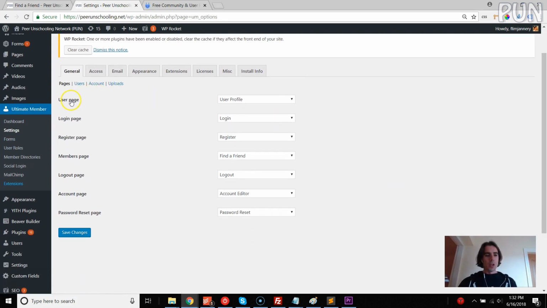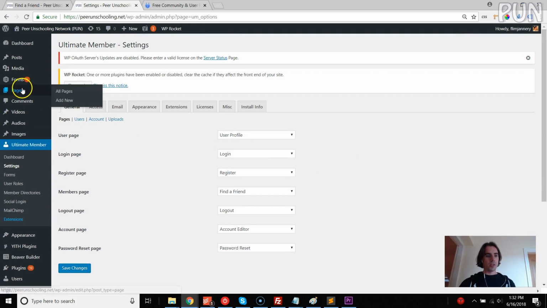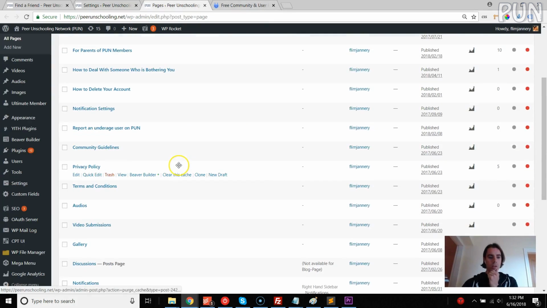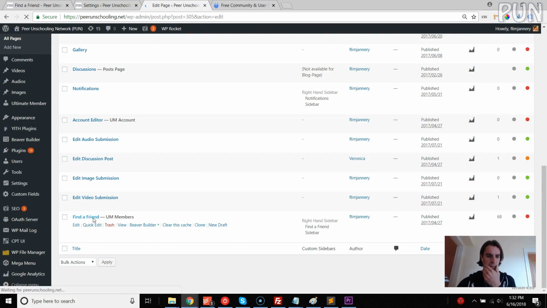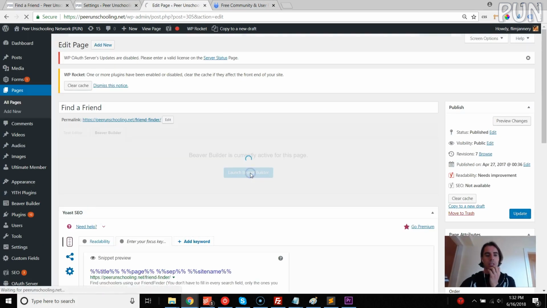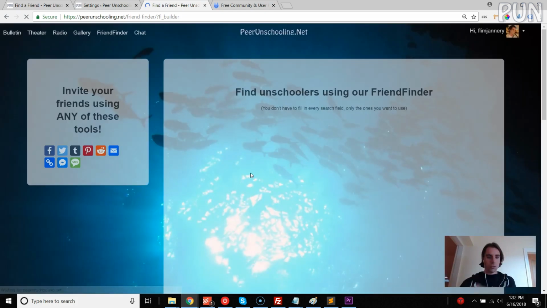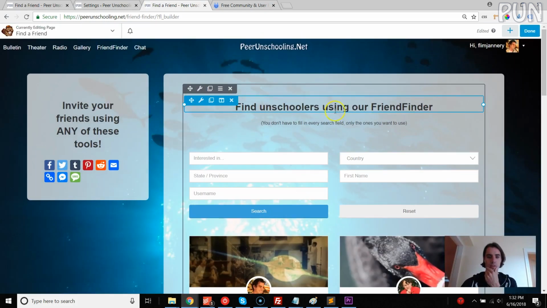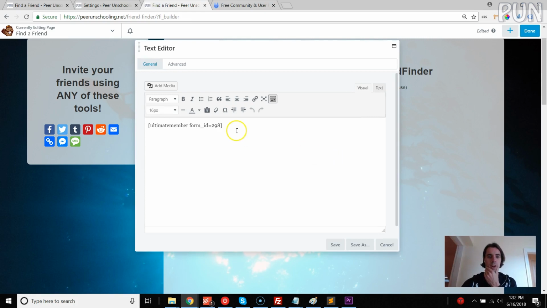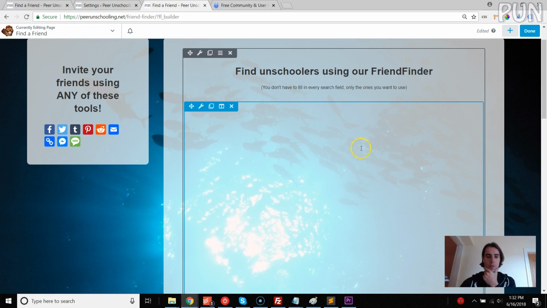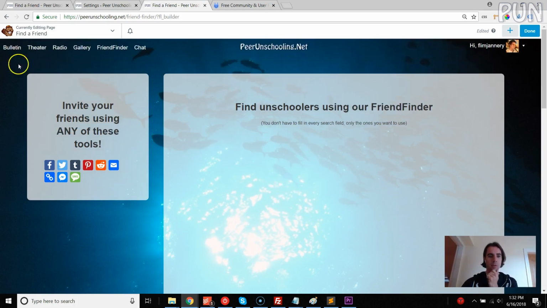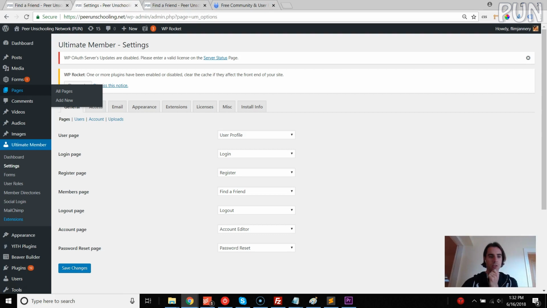So you have to tell it what page. I'm going to also open up pages. There's a couple things that go on here. Let's go to the friend finder, for example. Find a friend. In order to insert this search, it uses a shortcode. I drop this code in, and all of the form-related stuff drops itself into the page. Super easy, super nice.